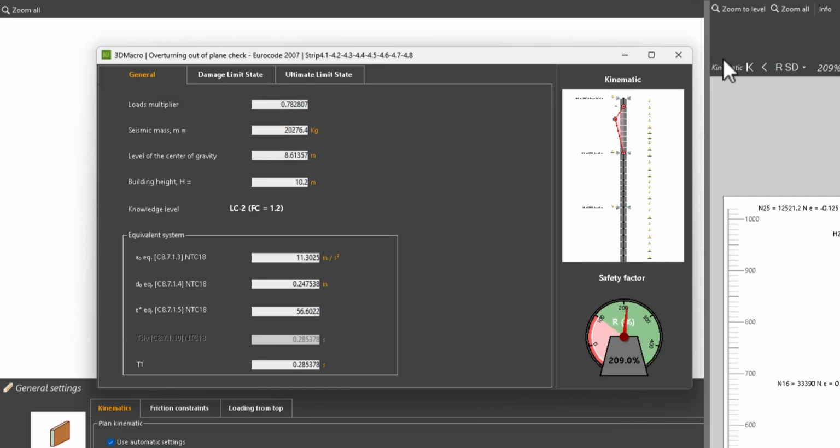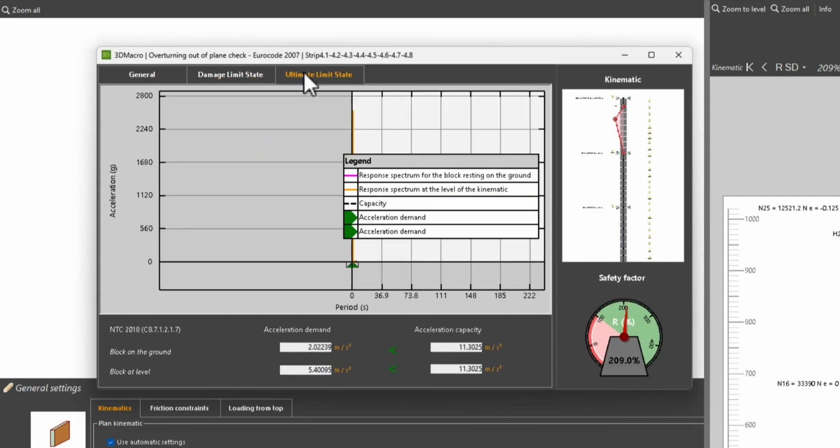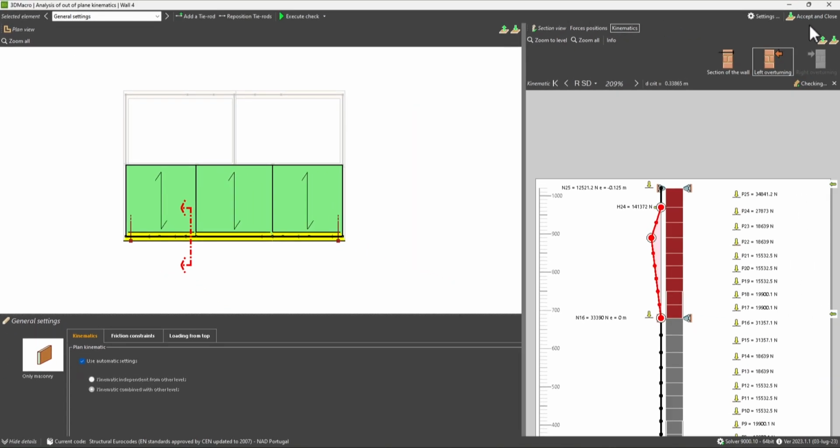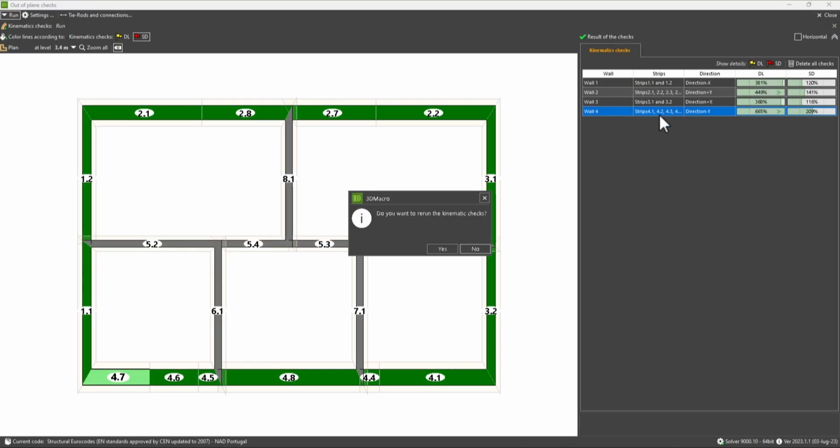Details of the verification after applying the tie rods. Positive result. We accept and close, we check again, and wall 4.7 is verified.